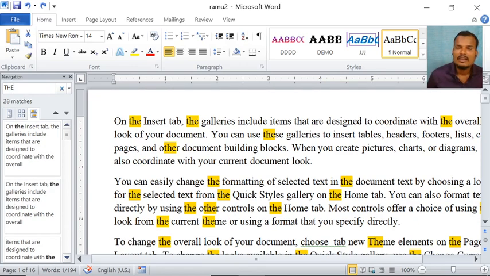Next option is replace. Now my requirement is to replace the word "the" with, for example, X. That is the purpose of replace. Replace is nothing but replacing a word or a letter with some other letter or word. Here I am replacing "the" with the letter X, or we can replace with some other word also, but here I am replacing with X.